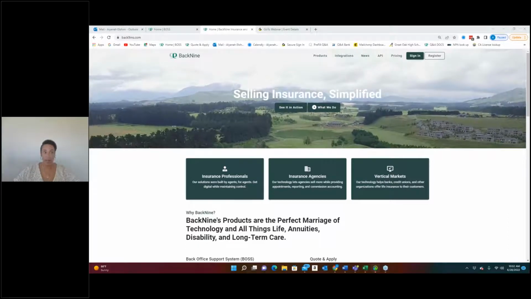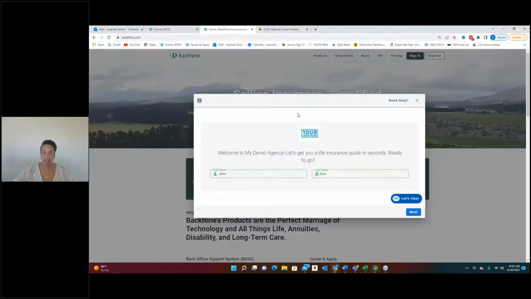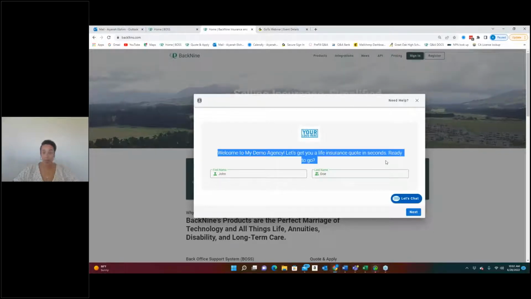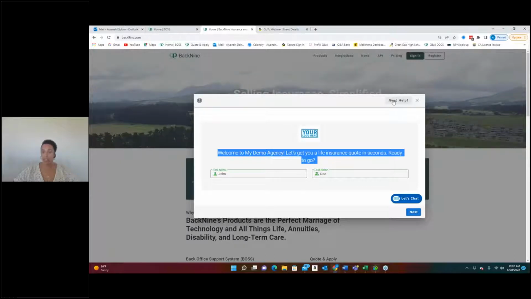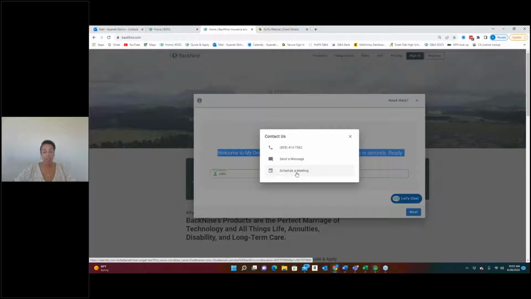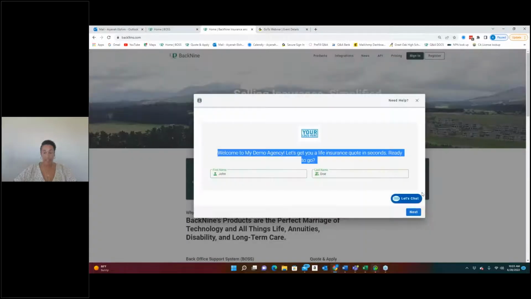All right. So this is our Back9 website, and we're going to the demo. So this is what your software will look like. Your logo or picture or whatever you want to put here can be customized, as well as this wording. You can see up here this need help box. It will give, as the agent, your phone number. It'll be able to send you a message. And if you have some type of calendar application like Calendly, you can have that in here as well, and they can schedule a meeting right here on the spot. That's the same thing if it's let's chat. They can chat now, they can schedule a meeting, or they can send you a message.